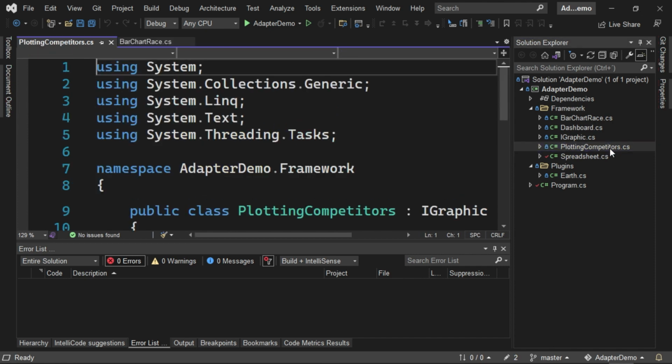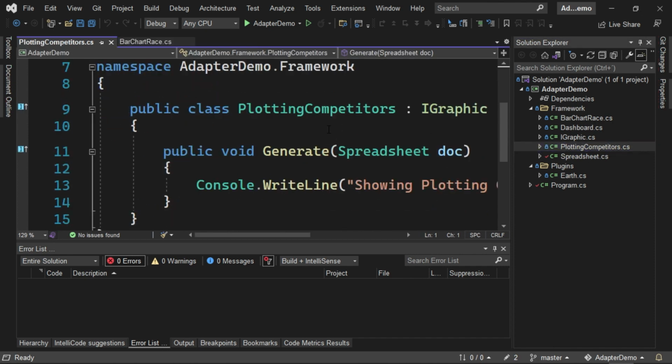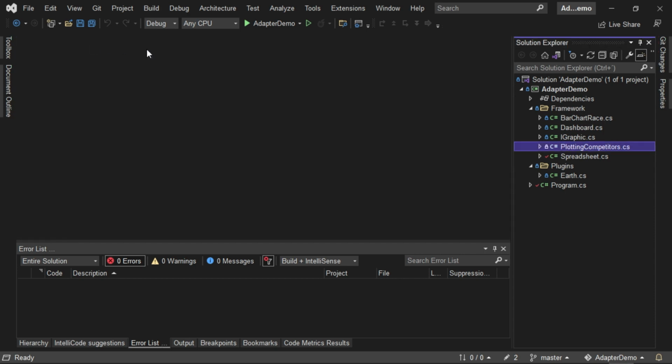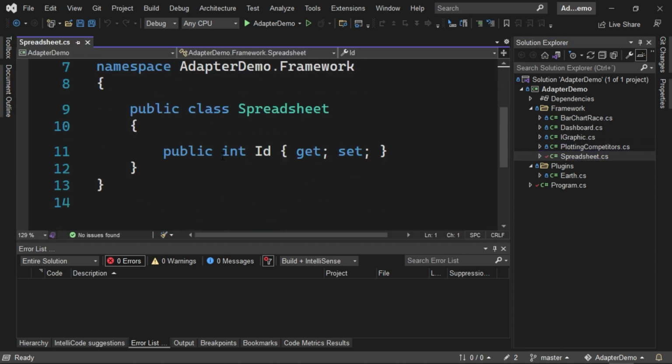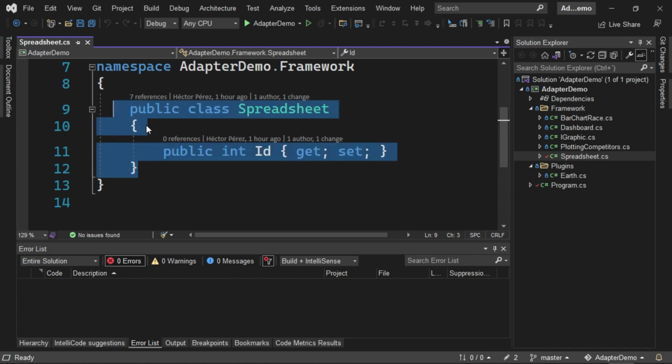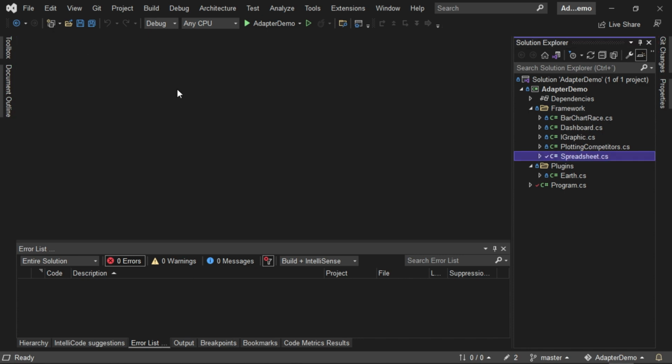We also have a class called plotting competitors that also implements this interface, but in this specific case, a specific message is being displayed related to the implementation of this class. We also have a class called spreadsheet that contains a single property. This class would be responsible for carrying out the storage of the information of that spreadsheet document. But to make this example simple, we will leave the class with this single property only.